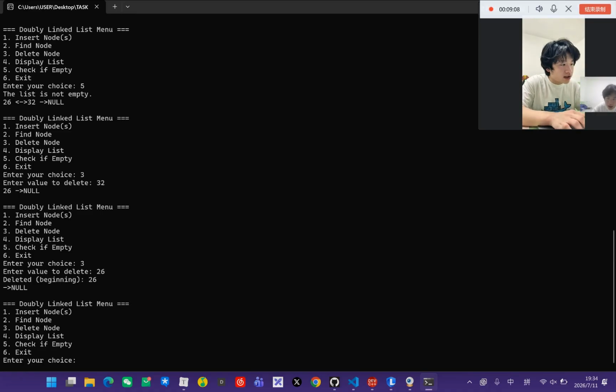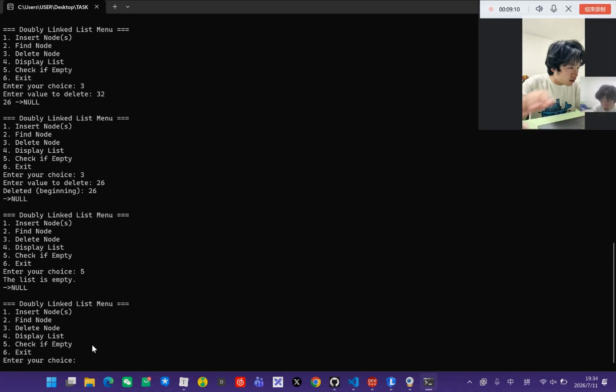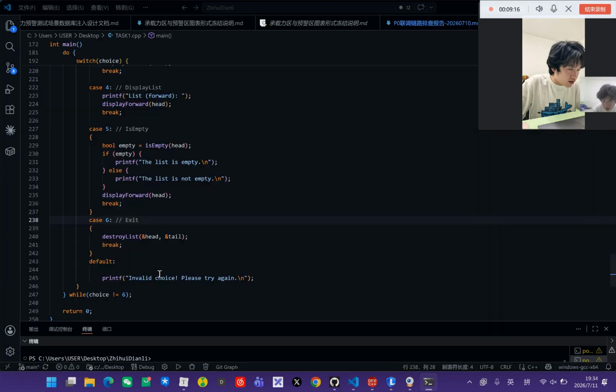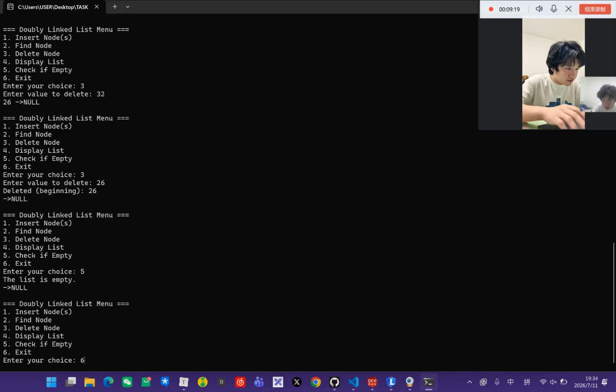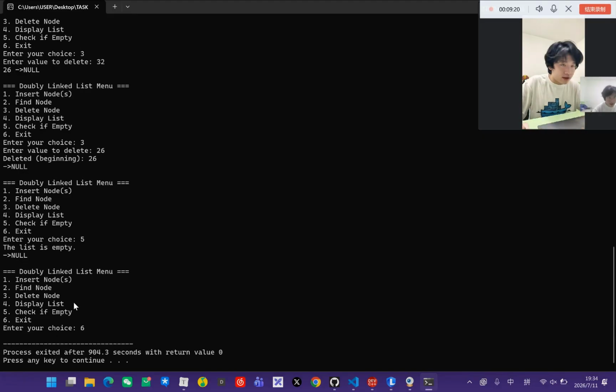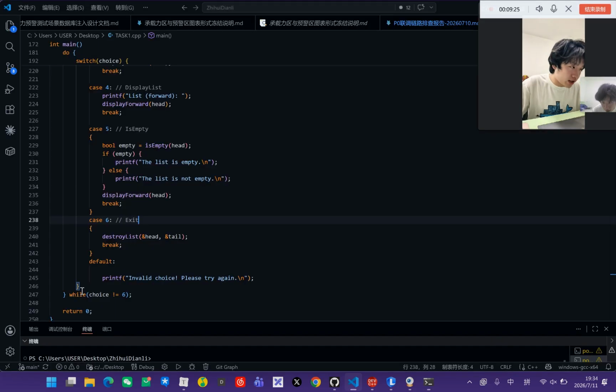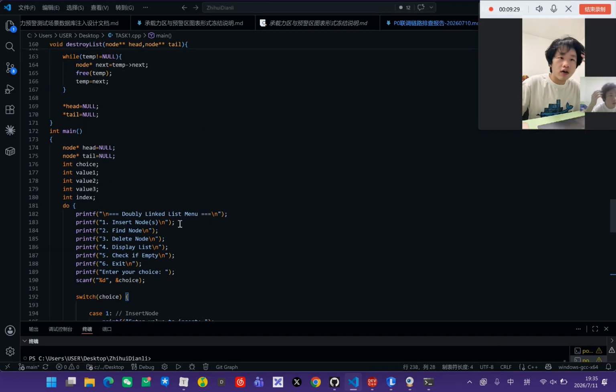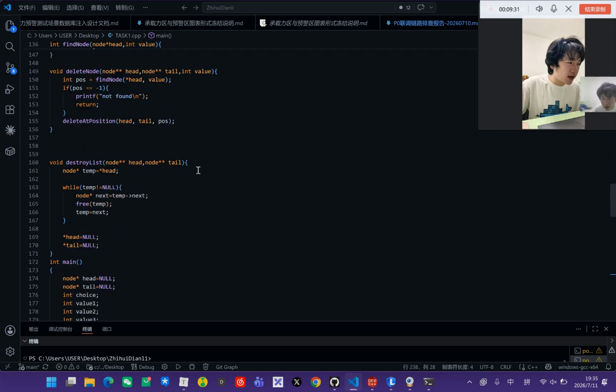Okay, let's check where it is empty. Yeah, it is empty now. Okay, and then case 6 exists. Okay, case 6. Okay, it exists, and we destroy and free all the memory. Okay, very easy. That's all for my part.